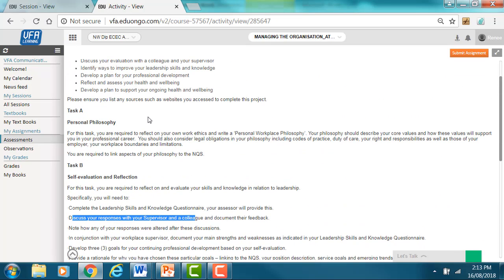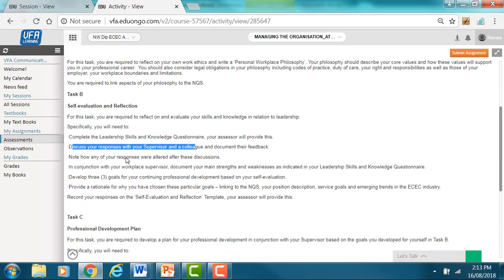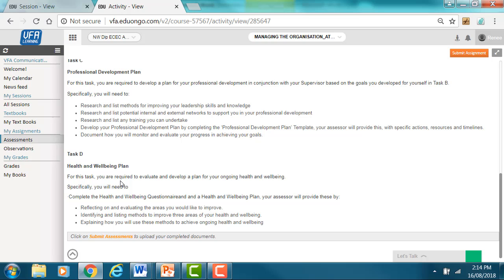So again, task A is going to be completed in the classroom. Task B and task C are going to be completed with your supervisor. Then you've got task D. Task D is going to be completed in the classroom, and this particular one is asking you to have a look at yourself on the outside, not as an educator. So having a look at your ongoing health and well-being.